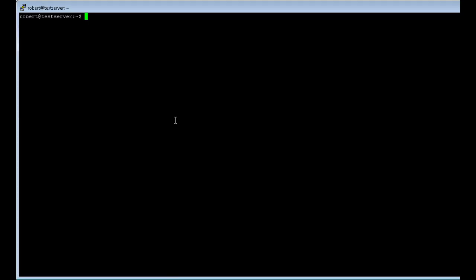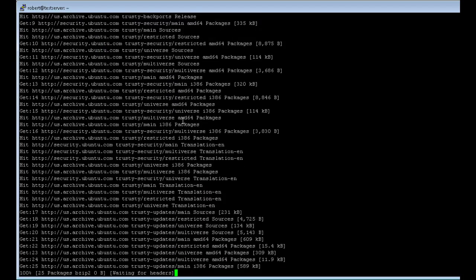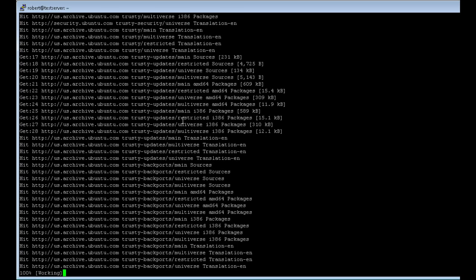This is a terminal. The first thing we want to do to get started is update our repositories. So we'll type in our root password and go ahead and update this before we do any software installation.